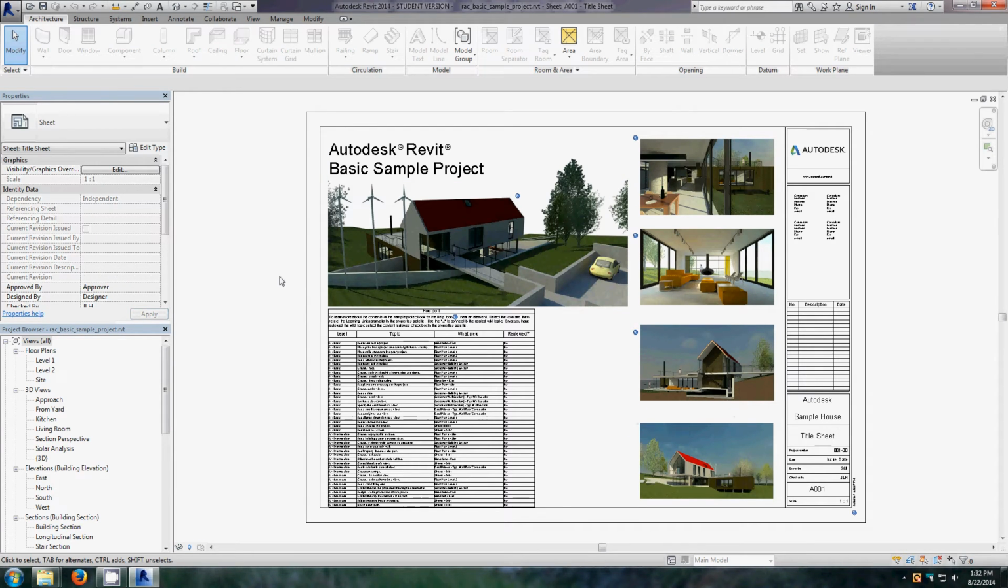Now we see the full Revit interface, which we're going to go over. And in this main window here, you see our cover sheet of the Revit Basic Sample Project. So we'll come back to this in a bit. For the moment, before we start getting into it, I'd like to save this project because we are going to be changing some things. So let's save it.